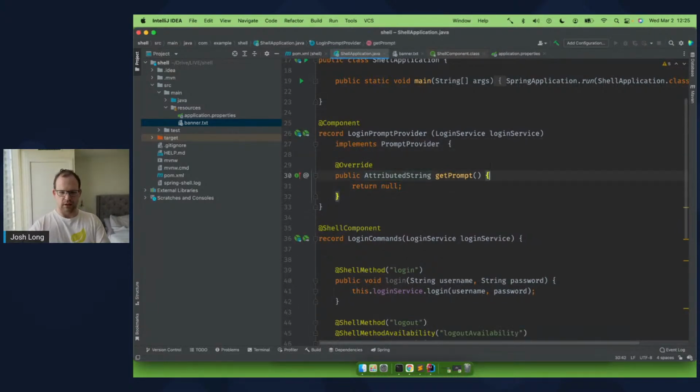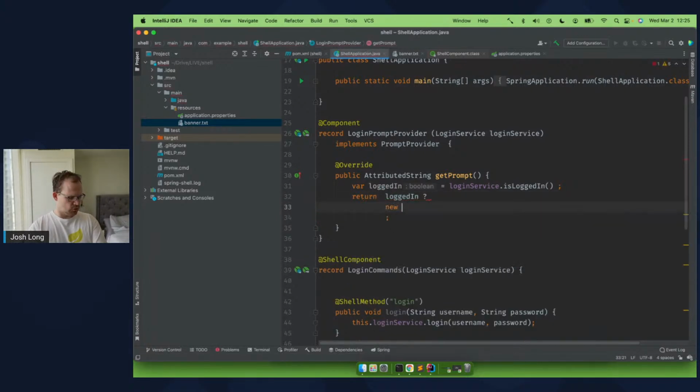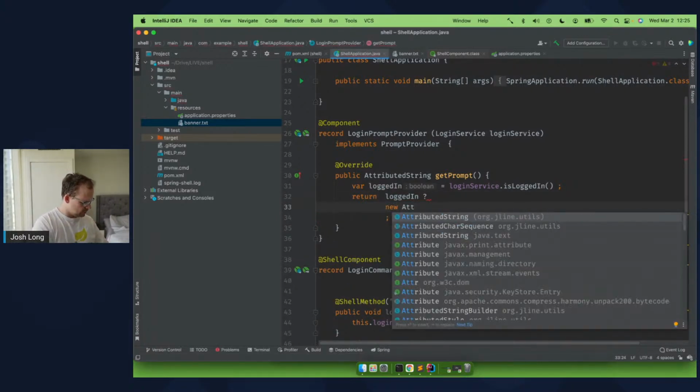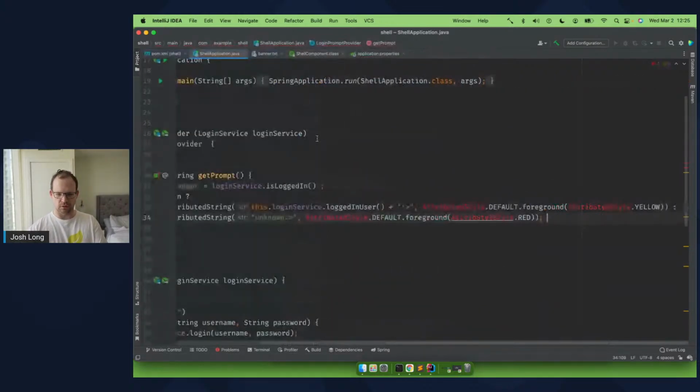So what am I going to do? I'm going to say var loggedIn equals loginService.isLoggedIn. And so I'll say if loggedIn, then new AttributedString. Well, let's just copy and paste this because it is easy to get wrong. It's not one of those things that just rolls right off the tongue for me, at least. Copying and pasting. Hello.